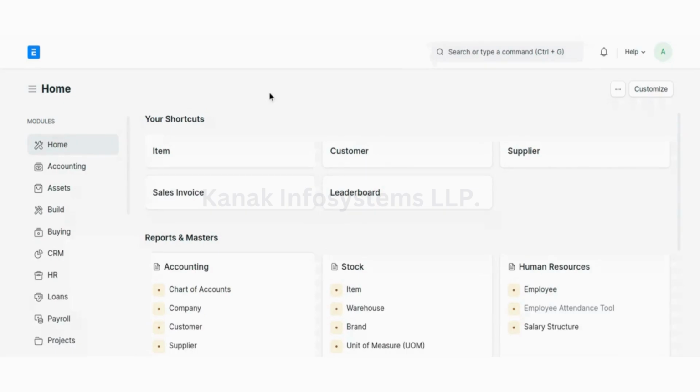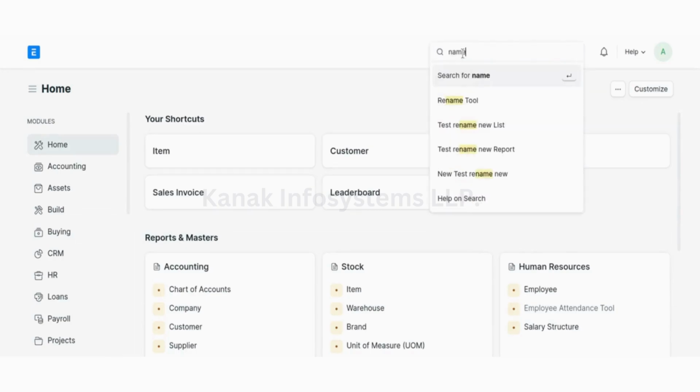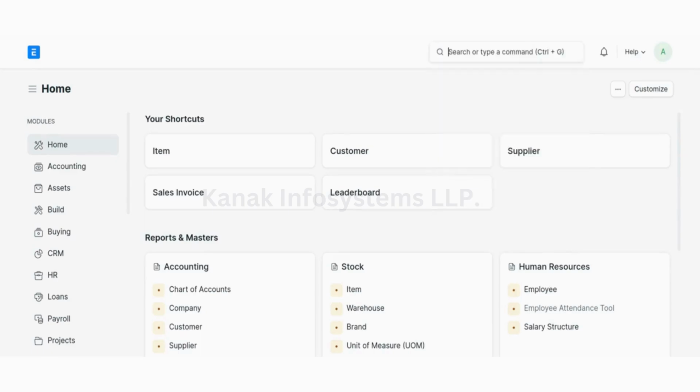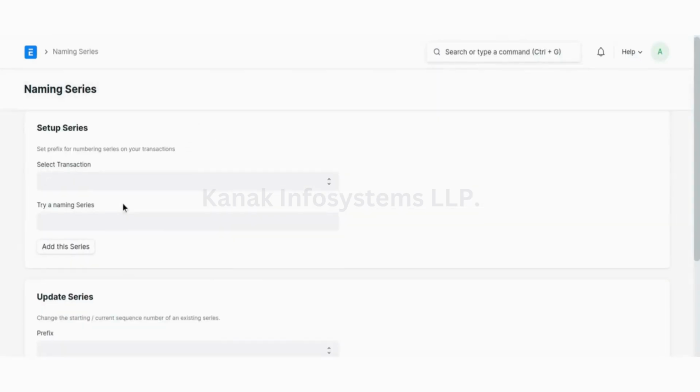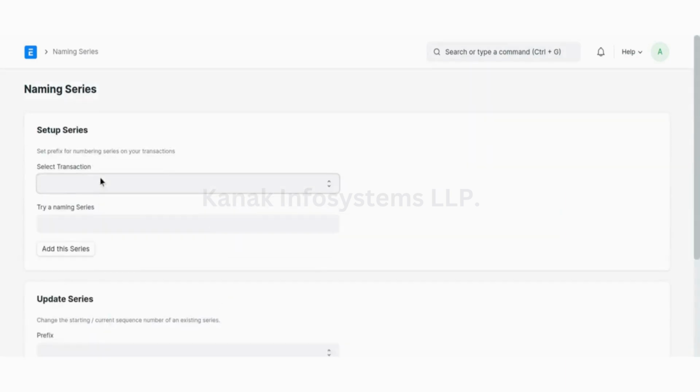Today we are going to discuss how we can customize the naming series in ERPNext for any document type, or we can also add new naming series for any doc type. So let's begin. First of all, search here naming series, okay, and select transaction. Select here the document type for which you want to customize the naming series.